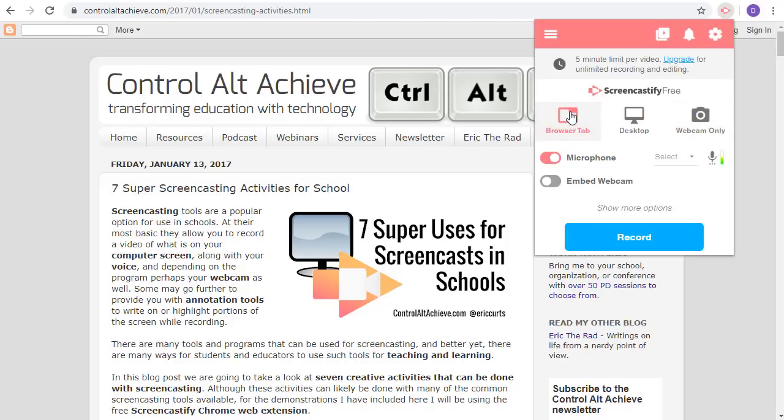For this quick example to show you how this works, we're going to record the browser tab. You'll see it already has my microphone turned on. If that wasn't working, you could select the mic from the drop-down menu there. I can then decide if I want to embed my webcam or not. For this example, I will. So I'll go ahead and turn that on and I will select my web camera.